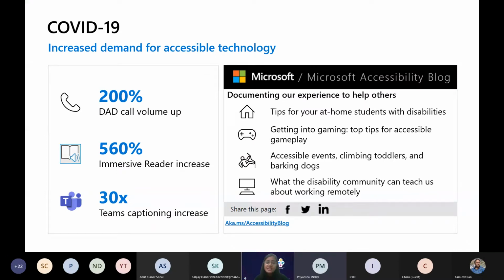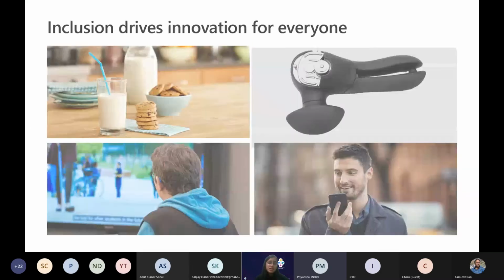We also see the increased demand for accessible technology which has come out because of this situation, right? So there are a bunch of numbers showing how, within the first weeks of quarantine, our disability answer desk received 200% of normal call volumes. Our immersive reader experienced 560% of normal use, and Teams captioning usage was up by 30 times from a few months prior, right? So really at Microsoft, we're seeing that our disability community has increased demand for accessible technology in the current scenario.